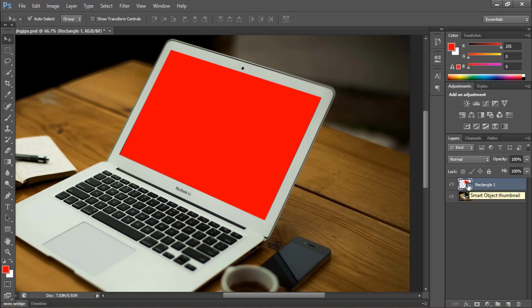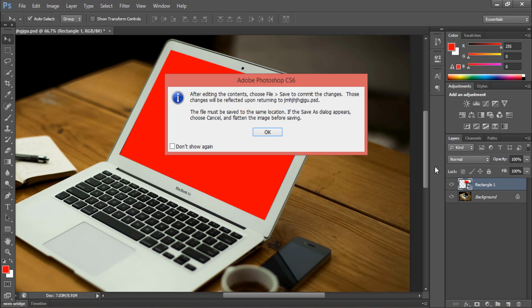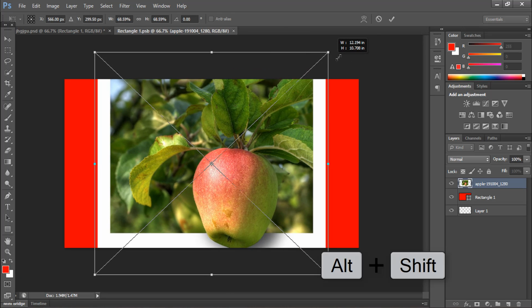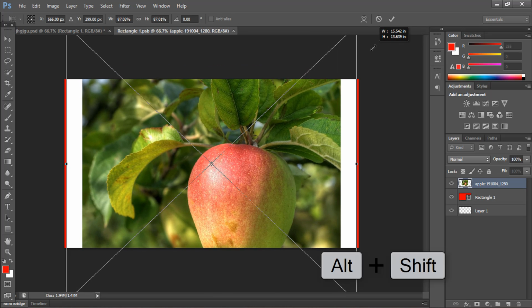Now double click on the smart object. If you see a dialog box, then click OK. Then a new window opens automatically. Here you can add anything you want. Now press Shift plus Alt.